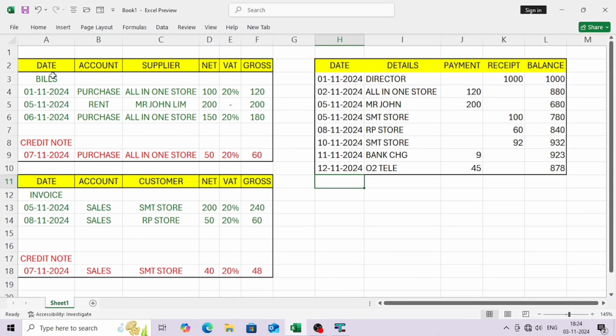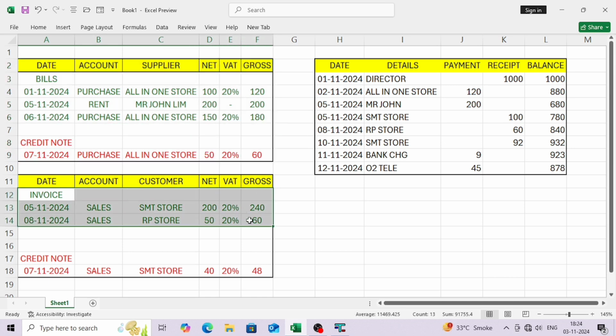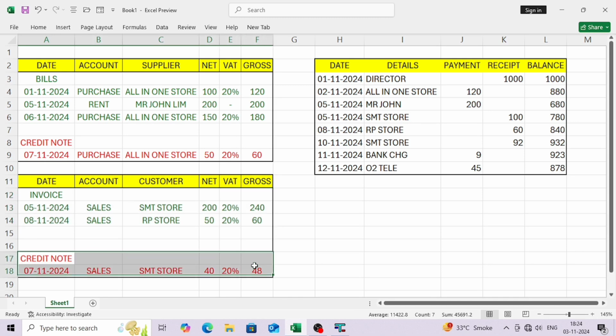So this one has supplier related details. Okay, bills as well as credit notes. Then below that you can see the customer related details, invoices and credit notes. Okay, and this one is bank.